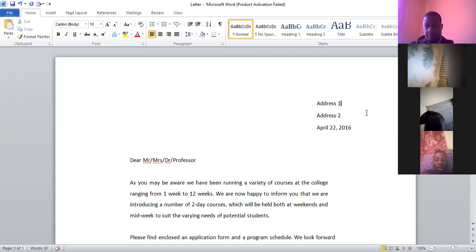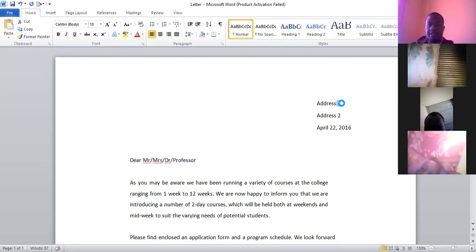So this is what I was talking about. We have got address 1 here. So these are just placeholders, but once we match this letter with the contact details of all the people, these fields are going to be replaced by actual information, okay? Like we have got address 1 and address 2 here. The dates remain the same, it's fine.